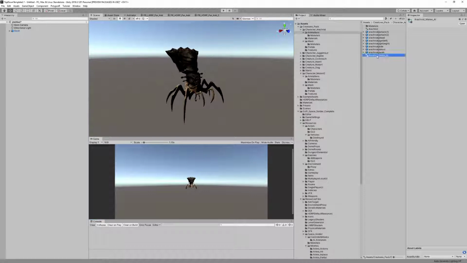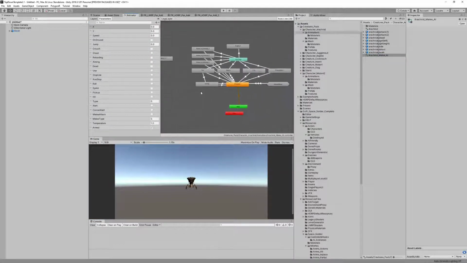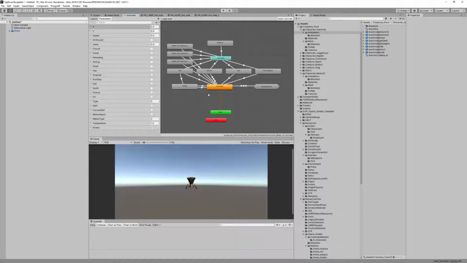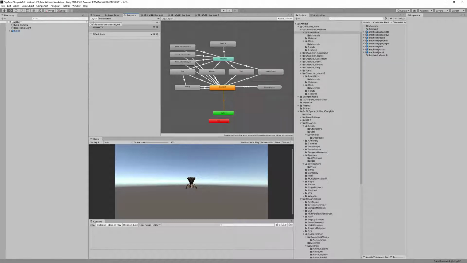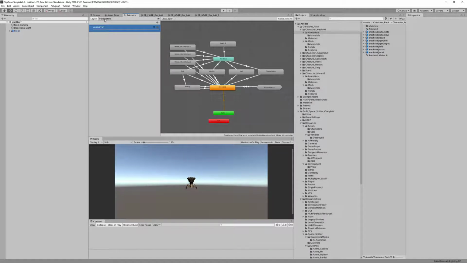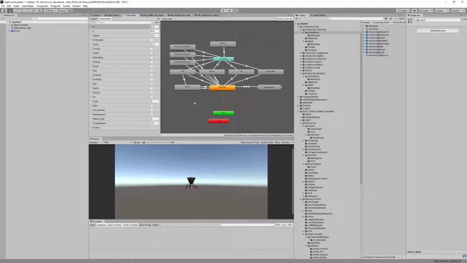This controller has all the animations that the AI is going to use. It's super important to use this controller because it has all the parameters that we need to play the different animations, right? Here in layers, we can delete these rifle actions because it's melee, so we don't need that.